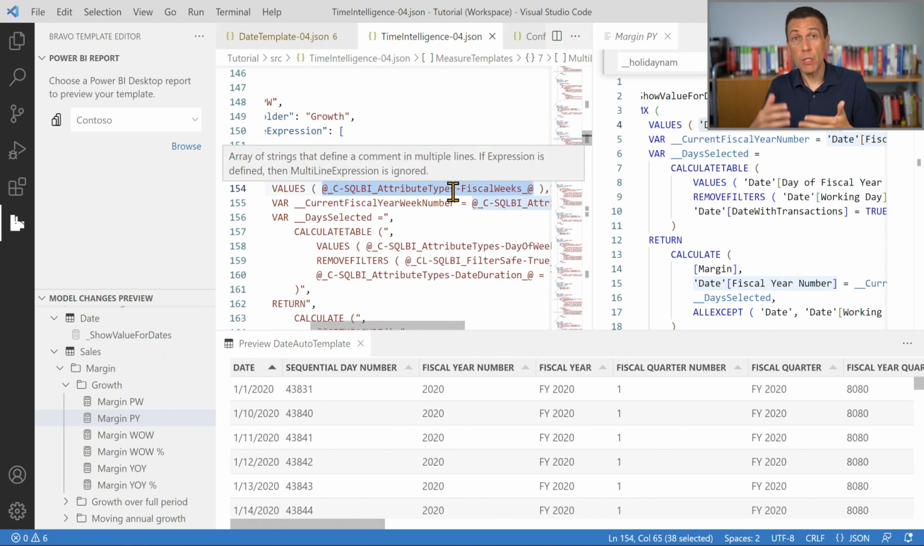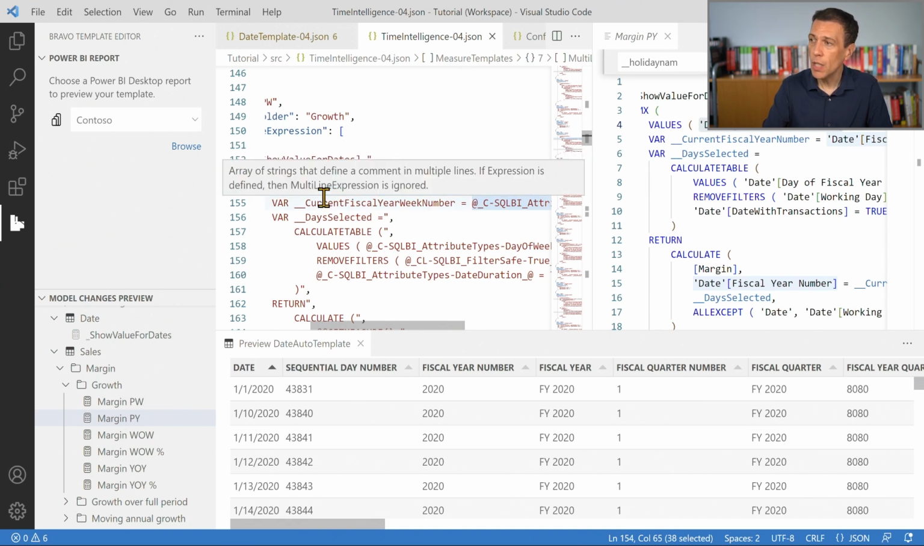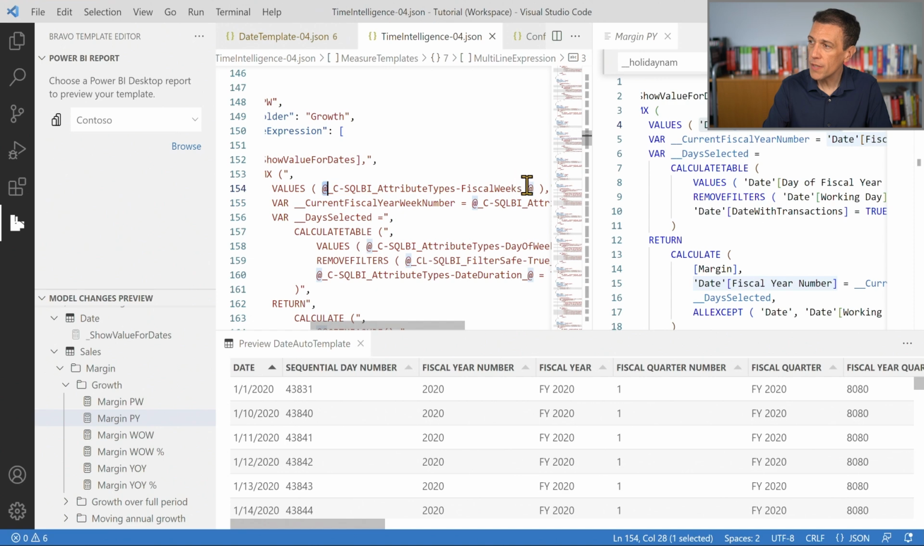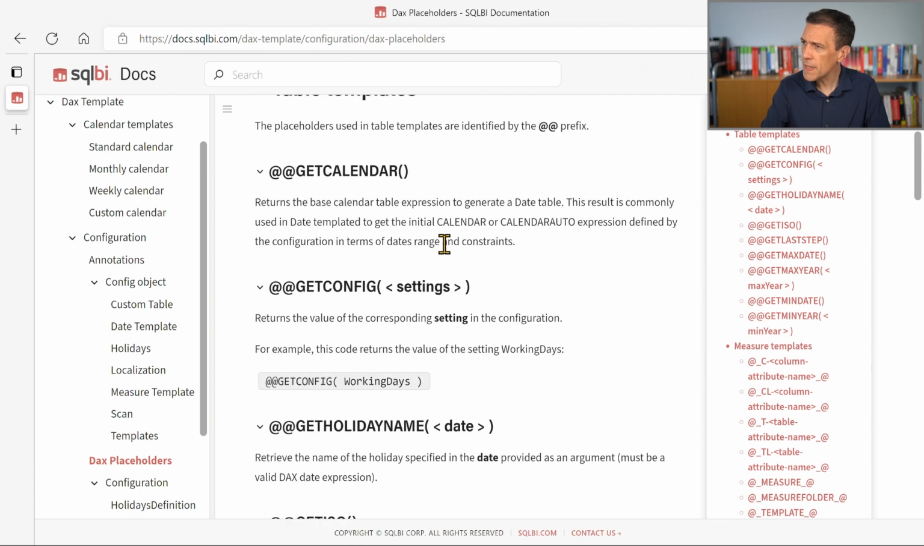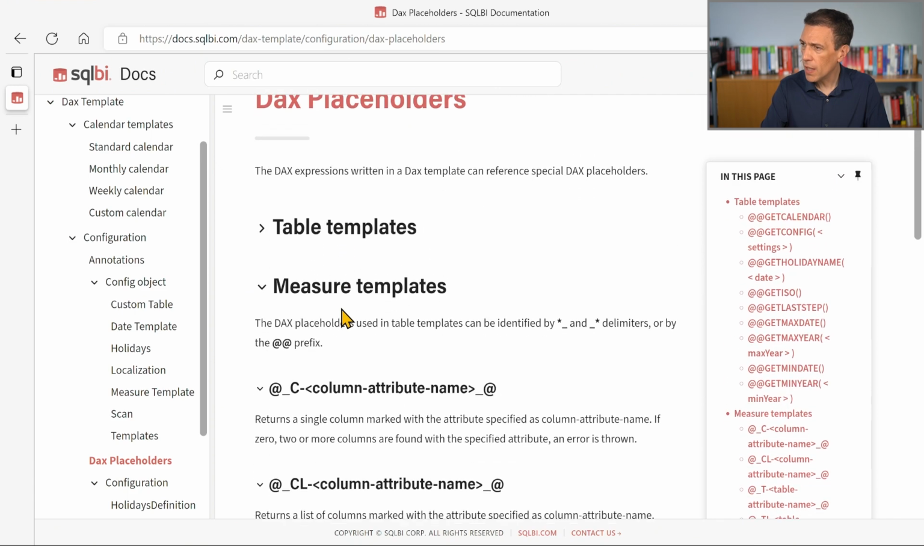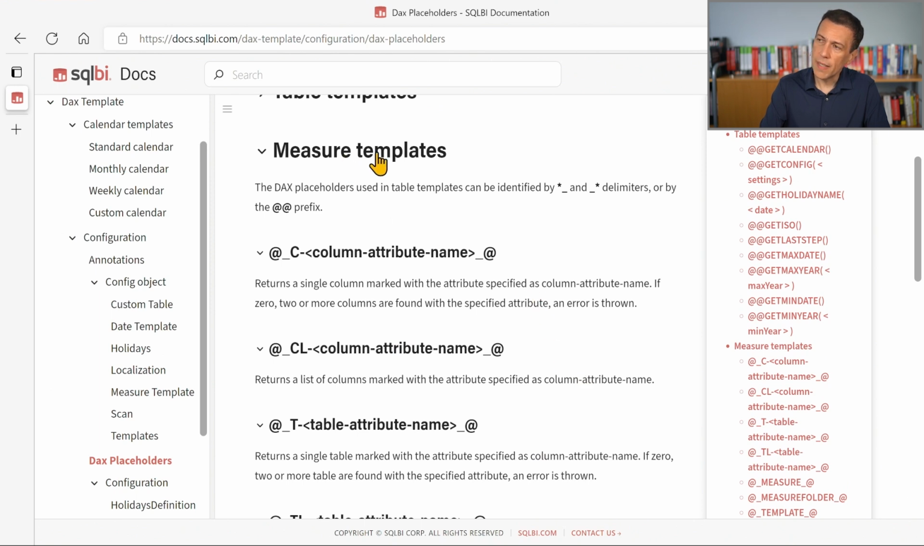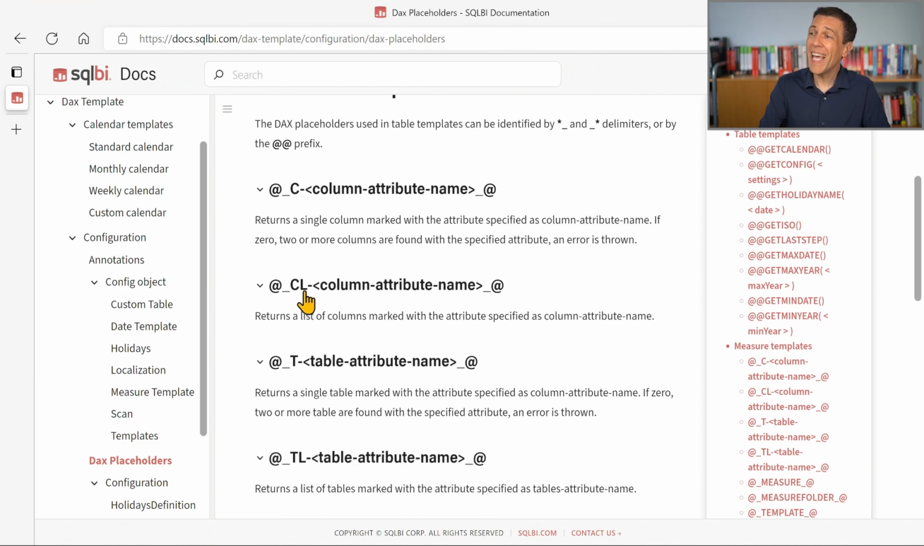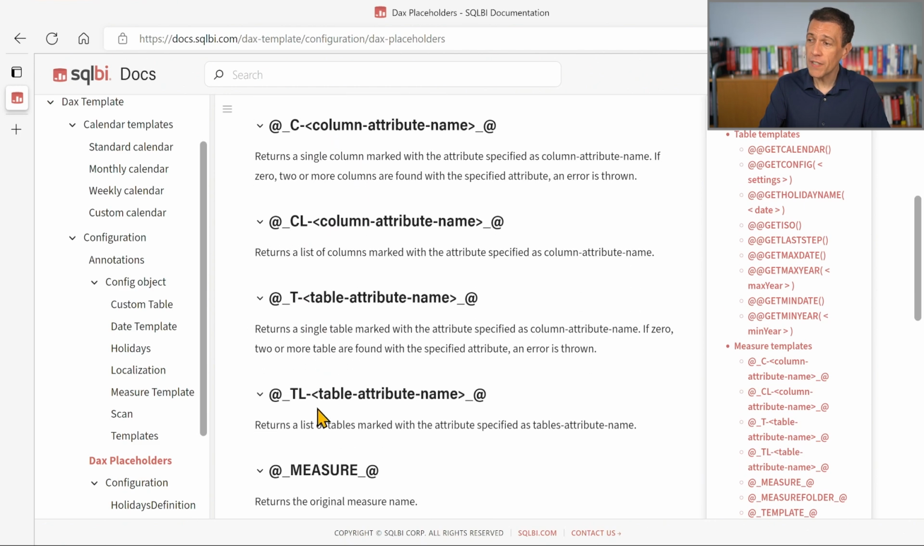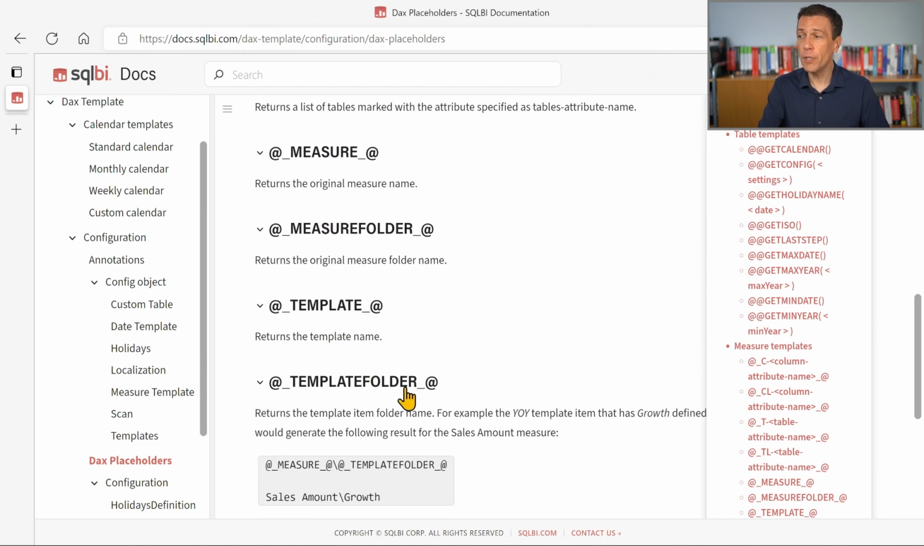This could be important for the translations because you might want to change the name of a column or translate the name of a column, and the template still has to work referencing the correct column. So what we do, we have a naming convention that is identified by these 2 placeholders, and if I go back to the documentation, we can see that these placeholders are defined in this section, measure templates. So we see that we can specify a column, a list of columns, a table or a list of tables, or a measure folder, and so on.